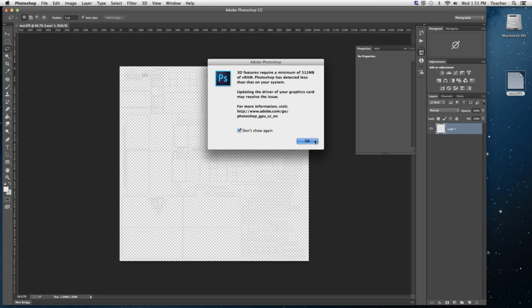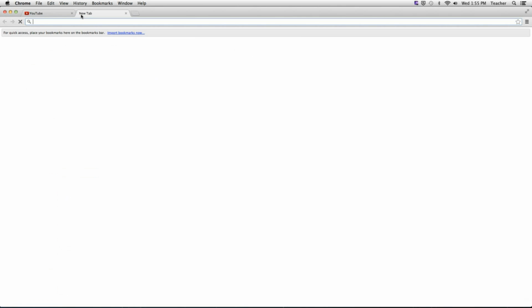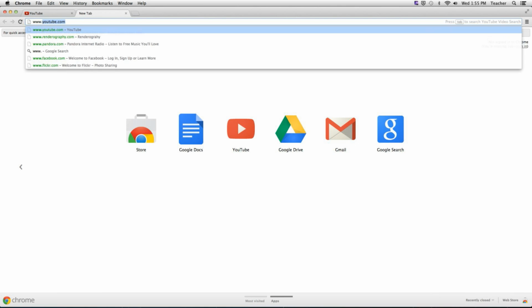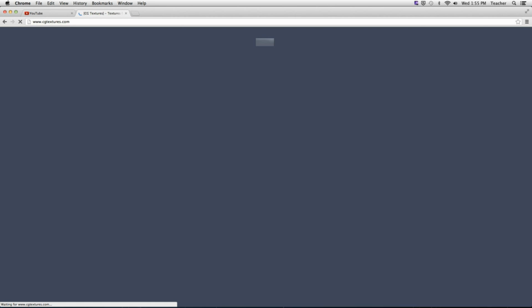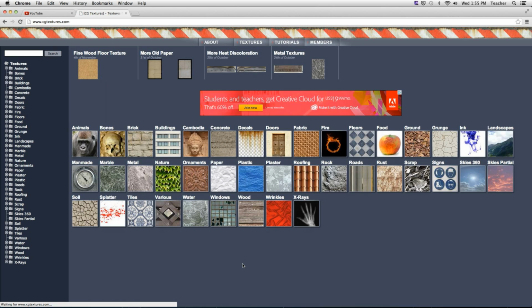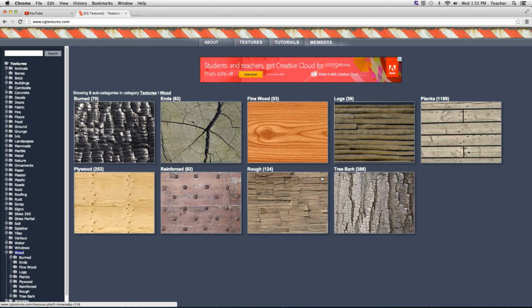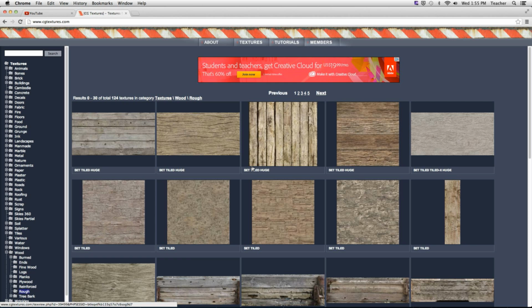All right, and let me just travel over to CG Textures real fast and find a tiling texture for some wood planks. Go to wood. I think if I remember correctly, it's under rough. Yeah, here's some good tiling textures that we can use for rough. Let's just grab that one. This is a good one.